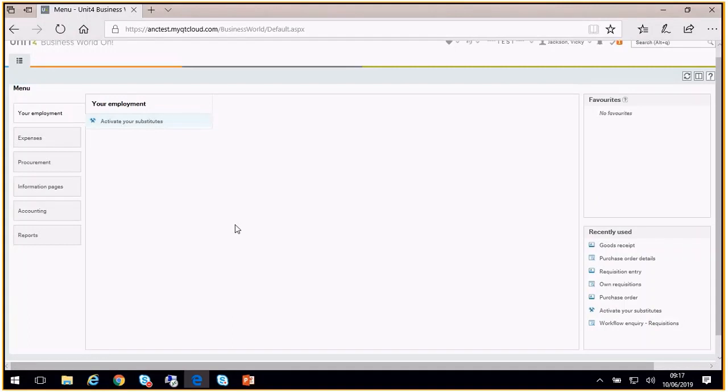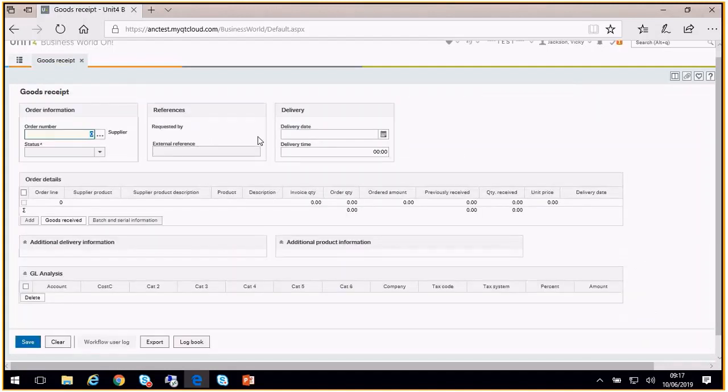To receipt a good where all items on the purchase order have been delivered, select Procurement from the menu on the left-hand side of the Agresso landing screen. Select Goods Receipt. The Goods Receipt screen will then be displayed. Type the purchase order number for the order into the Order Number field. Press the Tab key on your keyboard or click on the next field across.